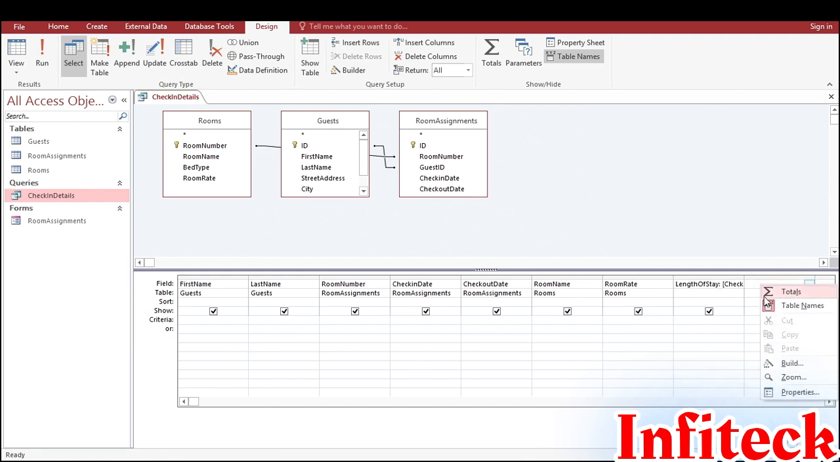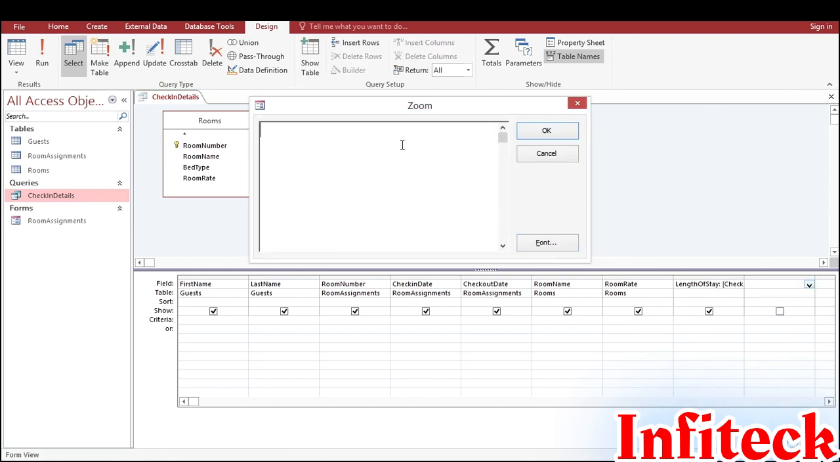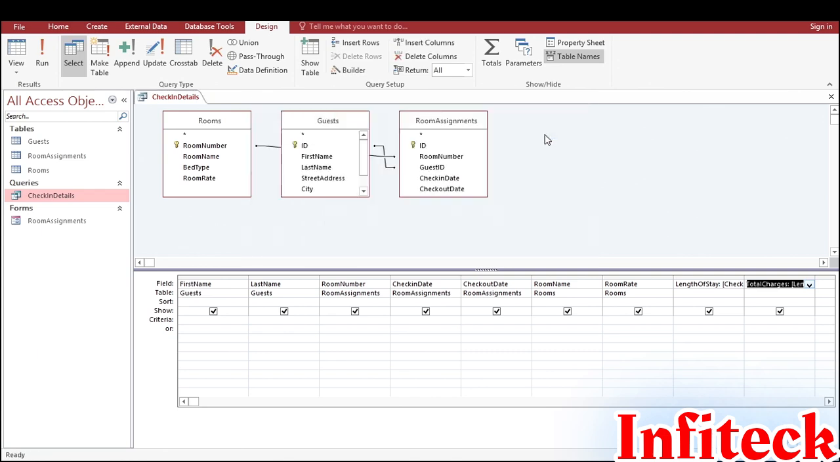And once again, I'll right-click on it and say Zoom, just so I have a bigger place to type. This column, I want to calculate the total charges. Once again, I'll name the column Total Charges and then finish that with a colon. And then the formula is going to be the length of stay multiplied by the room rate. When I'm done typing that in, I'll press the OK button once again, and that text gets applied to this column over here. Now I'm referring to the length of stay column that we're calculating here and multiplying it by the data that appears in the room rate column over here.